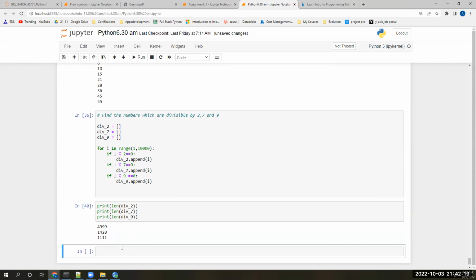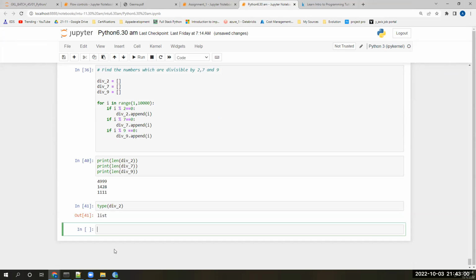Now, how will you convert a list into a set? We can use the set function. For example, if you check the type of div2, it is a list, right? Now I am using the set function, set of div2.